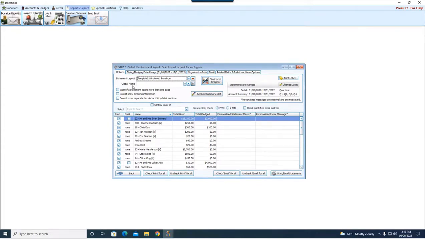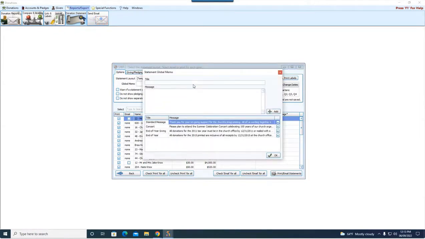Now, global memo, this is a really nice way to put in a little blurb at the bottom of every single statement. So if you want to create something in here, you can and just say like, thank you for your donations. Any questions, please contact Rachel. And then you could put in your phone number, whatever it might be.